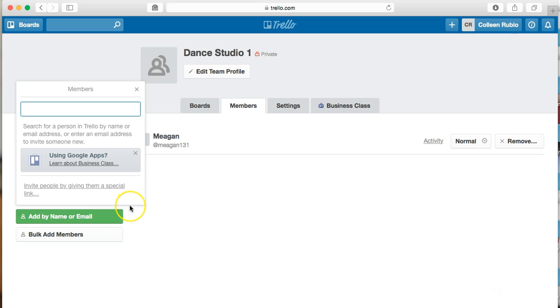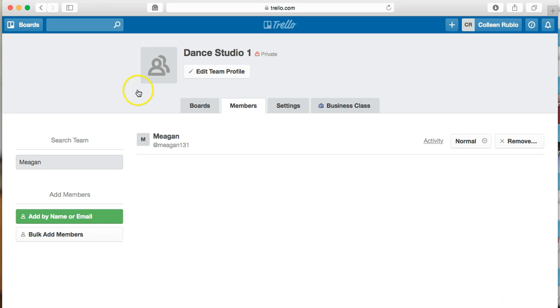If your team members do not have Trello yet, they will have to get their own account. It's also free for them, and you do that by inviting them with this special link, and that will send them an email to sign up. From there, if you have all your team members, me and Megan, we'll go ahead and add a board.